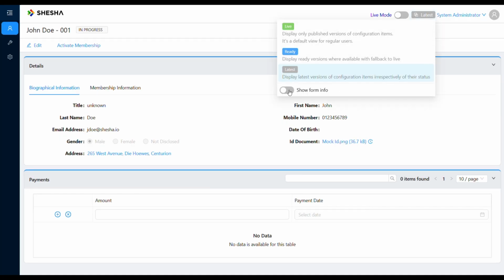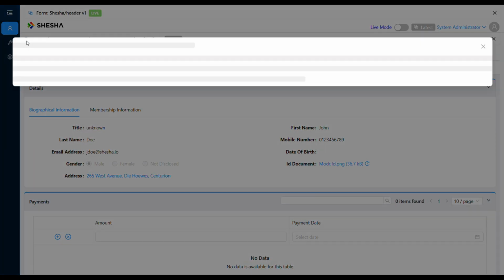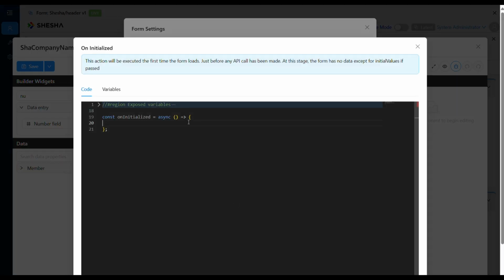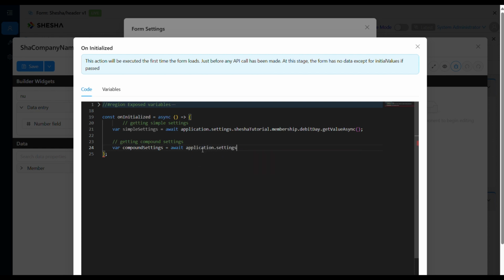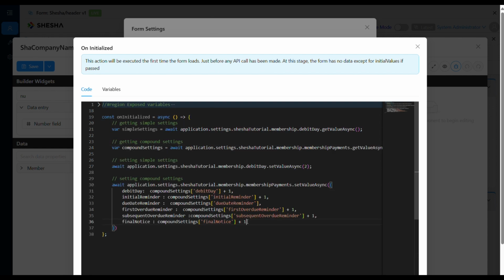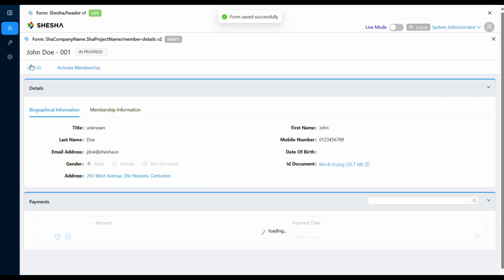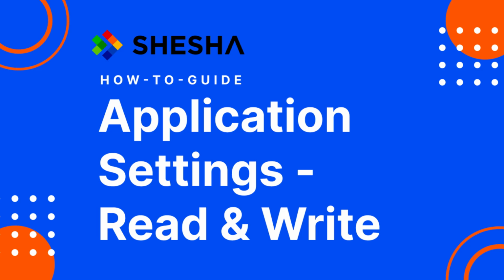The same read and write functionalities are also accessible on the front end under the application object, which is available on all the code editors within the front end application. This gives you access to the different settings that have been registered on the application. In this way, you have flexibility to read or write to your settings from literally anywhere on your application, which is so flexible. Great. Now that brings us to the end of our application settings series.